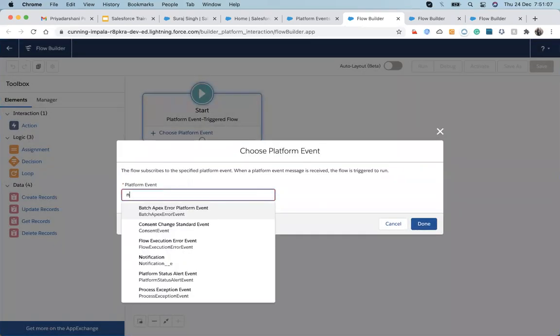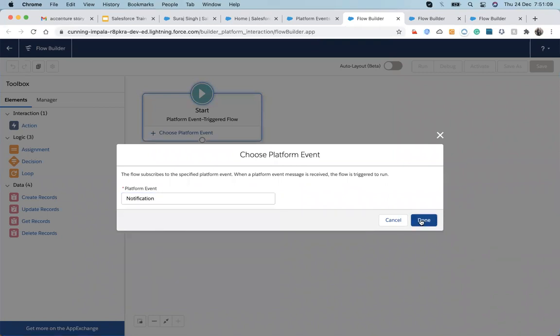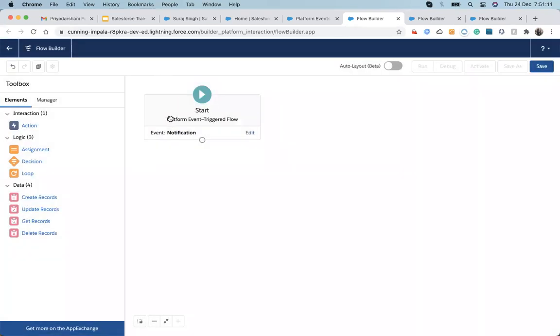Yeah, you can see I just click on here and hit done. So it just subscribes with that event. Whenever that platform event occurs, it will perform the same activity up here. The last one, and the important one, we will discuss after the break: the auto launch flow.